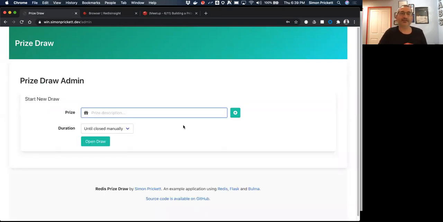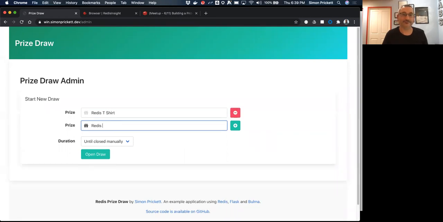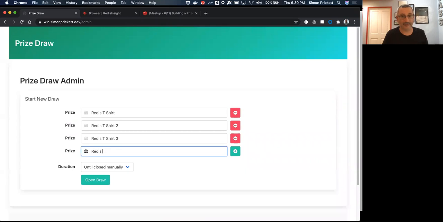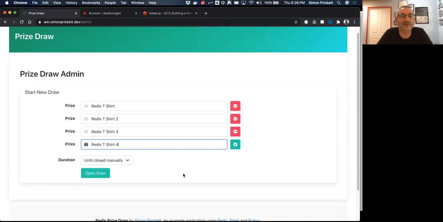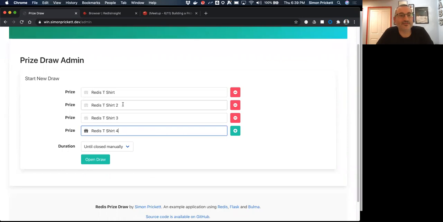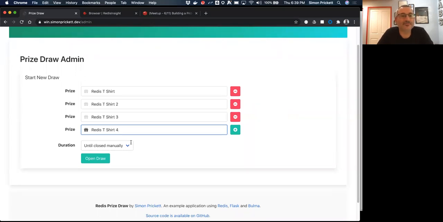And what I'm going to do is add some prizes. So we'll have some t-shirts. They're all t-shirts because basically that's what we've got. We'll look at why I'm giving them all numbers, or they're all differently named, in a minute, but basically that's because we're going to be storing them in a set for some reasons we'll look at in a moment. So we need to have different names, otherwise we just end up with one prize because sets deduplicate.